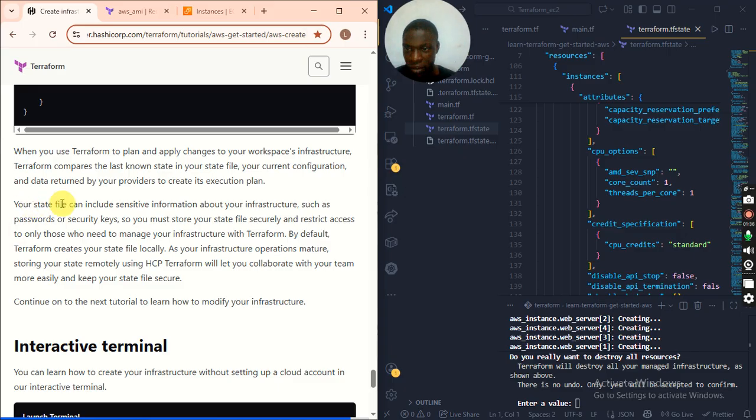And it says that your state file can include sensitive information about your infrastructure, which I just said now, such as passwords and security keys. So you must store your state file securely and restrict access only to those who need to manage your infrastructure, because if people have access to that, they can do and undo things with your infrastructure, and you don't want that. You want to prevent things like that. Even hackers, people that can have access to it, can mess it up. Even apart from hackers, there can be some employees that probably don't even know how this thing really works.